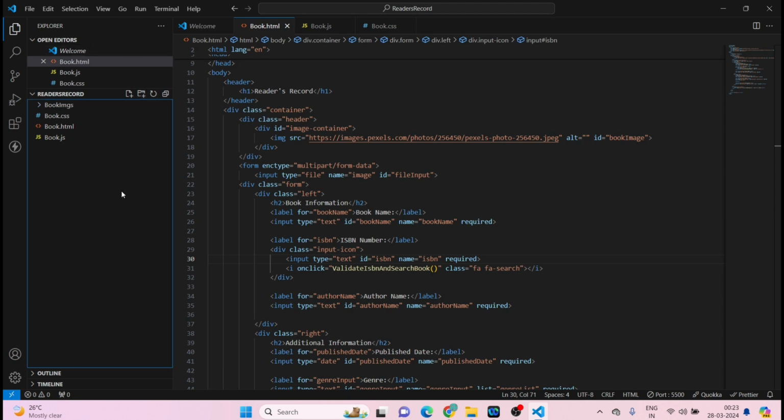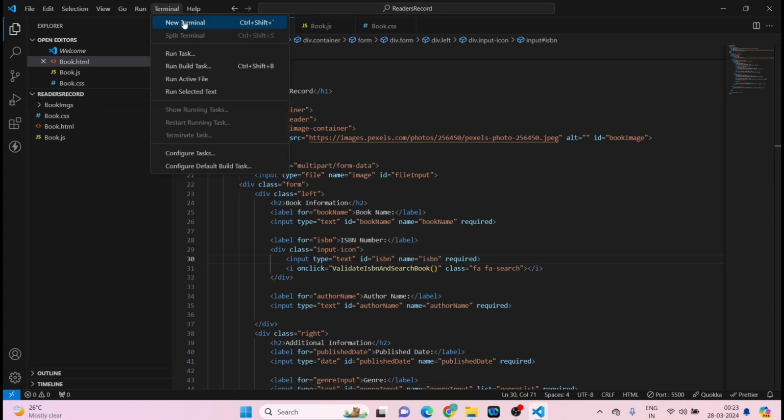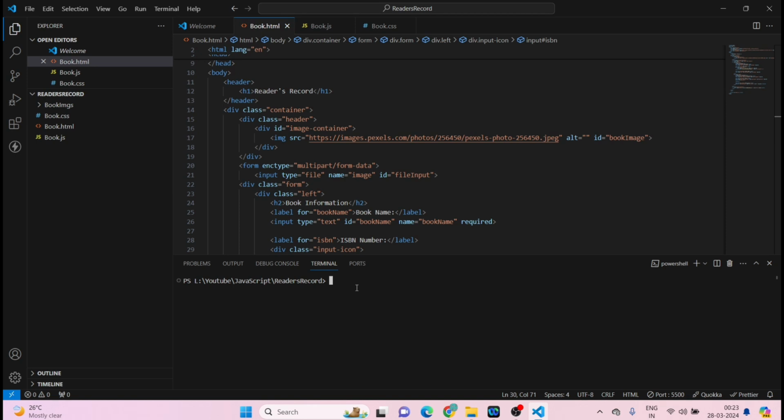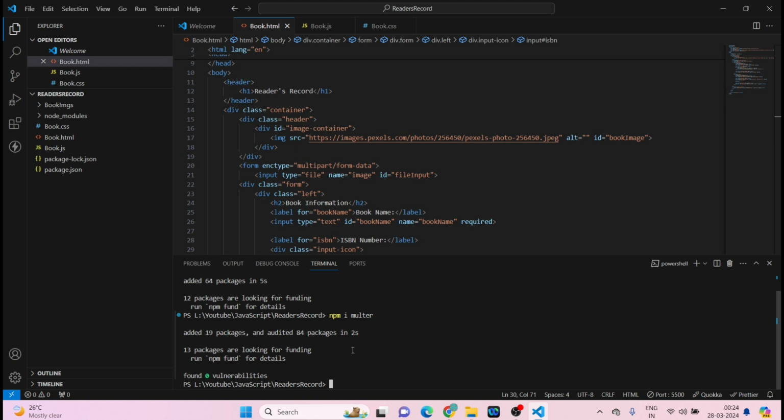Once we have created our folder, we have to open a new terminal. Here we will install two things, which is Express. So npm install express. If you are watching on a Windows laptop or computer, it is npm install express, or for Mac it is sudo npm install express. So that is the difference. Again, we have to install multer, so npm install multer. So multer has been installed.